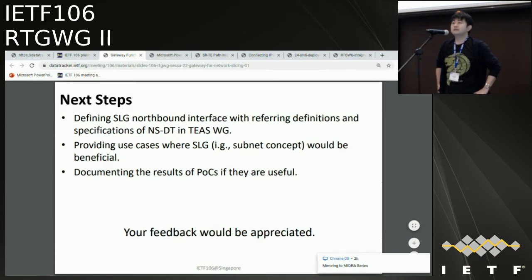Chitung from Huawei. I think it is very useful to specify the use cases which you have already thought about or met, which can be used for network slicing, and document them here. It will be very useful. Thank you.